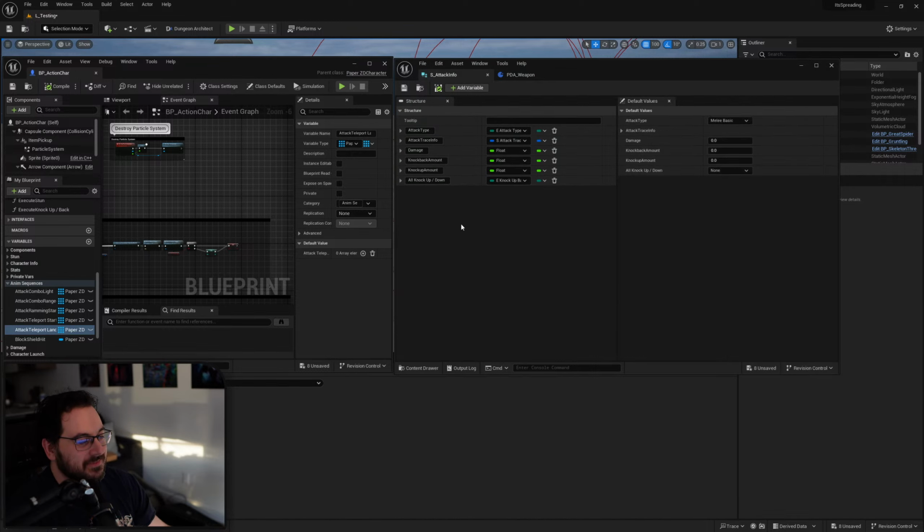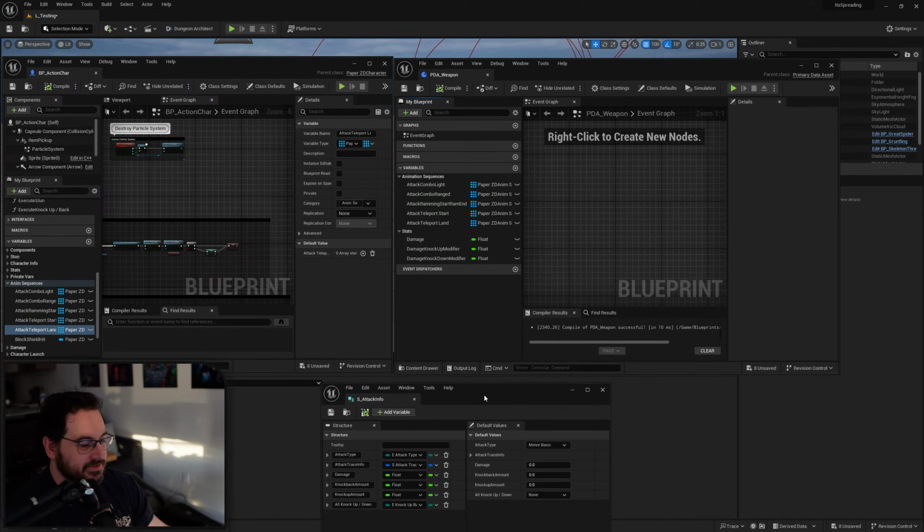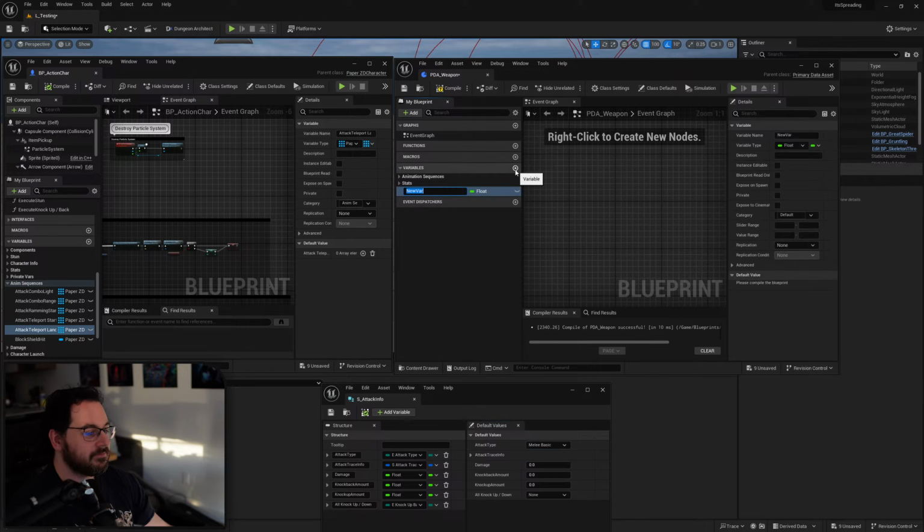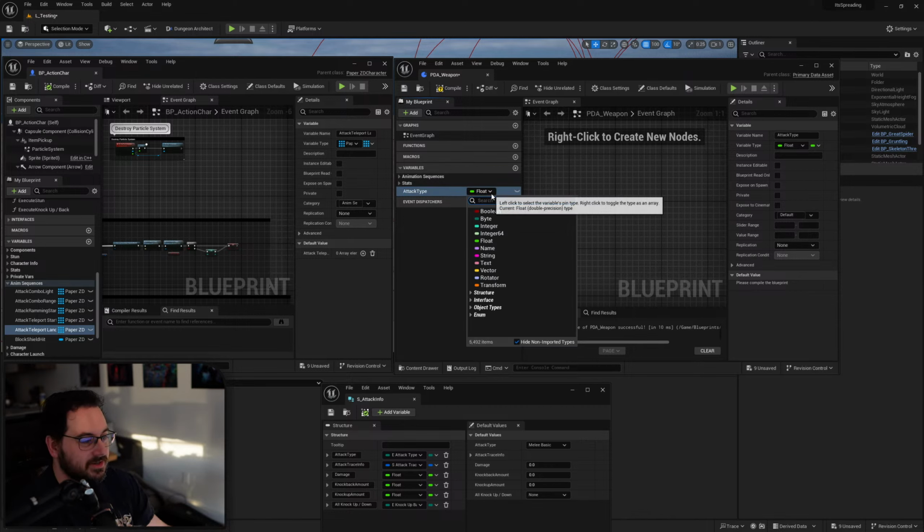Okay. I'm gonna bring all of this stuff. All of these I'm gonna put on this data table. So it's gonna have animation sequences, the stats. It's gonna have the attack type, which I'm actually not even using right now. It's all melee based. But I'll put it in, and then later on, I can start actually using it.